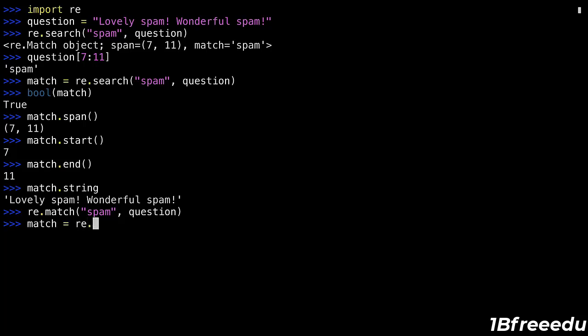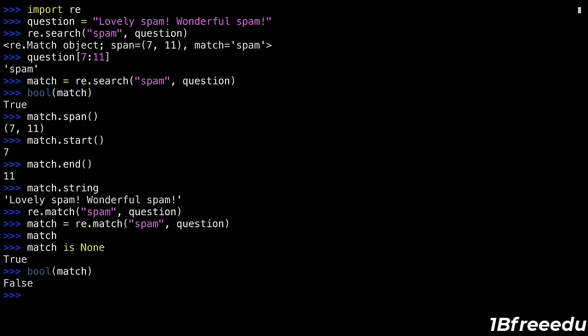Let me do that again, this time storing it in a variable. The variable doesn't contain anything. Comparing it to None shows that it's true. Or, converting it to a Boolean means it's false. This shows you how you could test the results of your regular expression functions inside of an if statement.